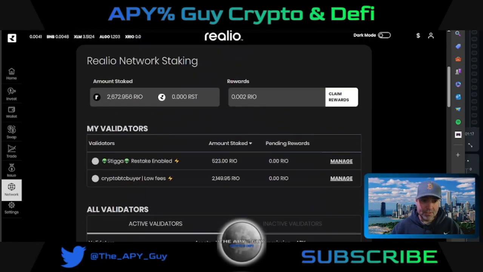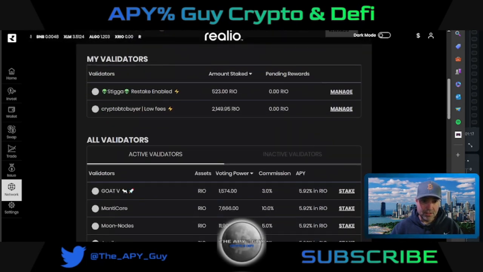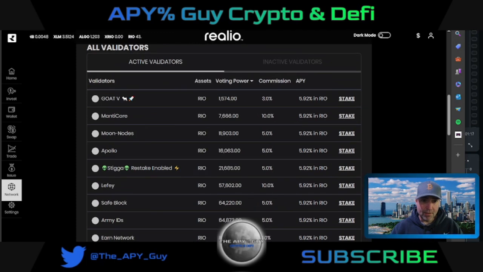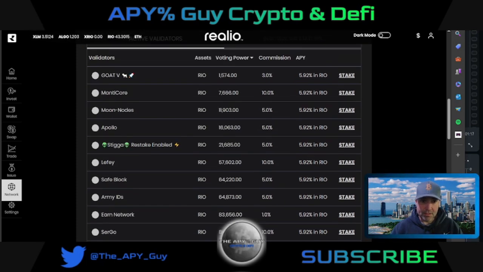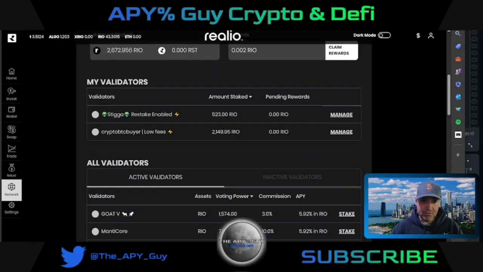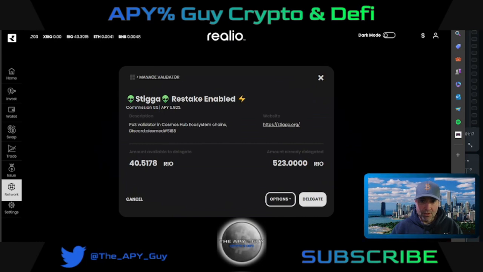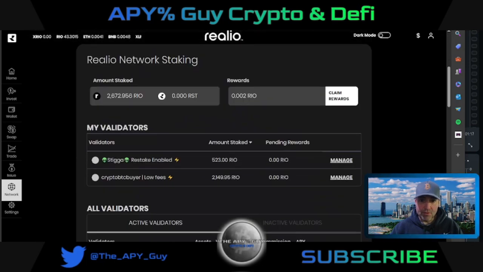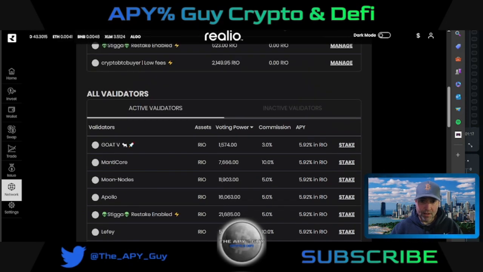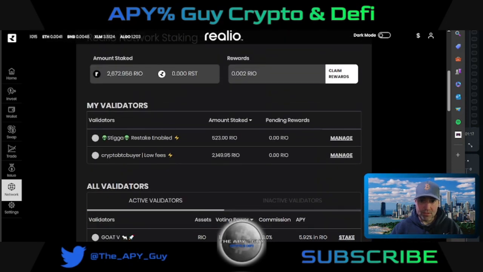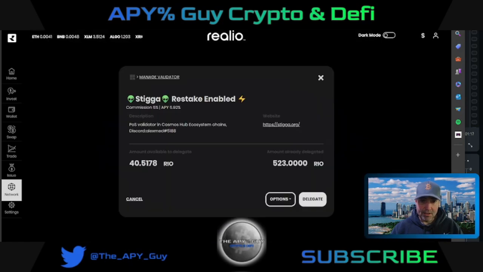So right now I have them staked in 2 different validators. If you want to pick a different validator, you can. You can just come down here and hit stake. I'm just going to stake into this one that I'm already staked into. So I'll hit manage. If you do not have any stakes already, you would just pick one and hit the stake button and do it there. The APY is 5.92%. Okay, so hit manage.